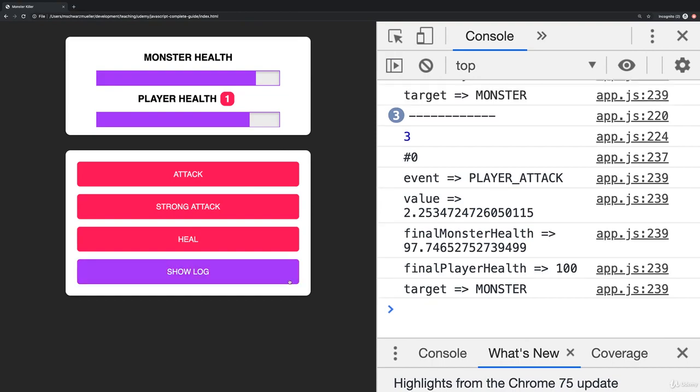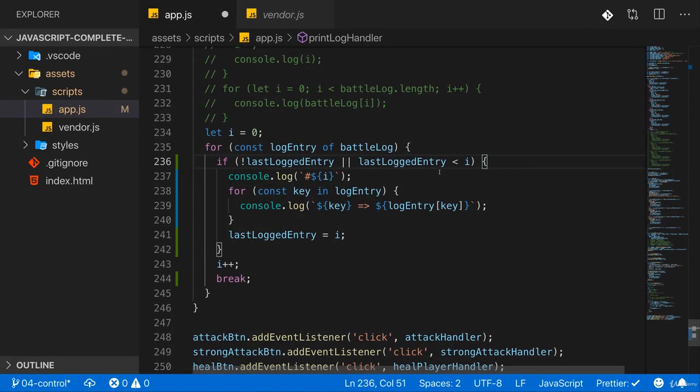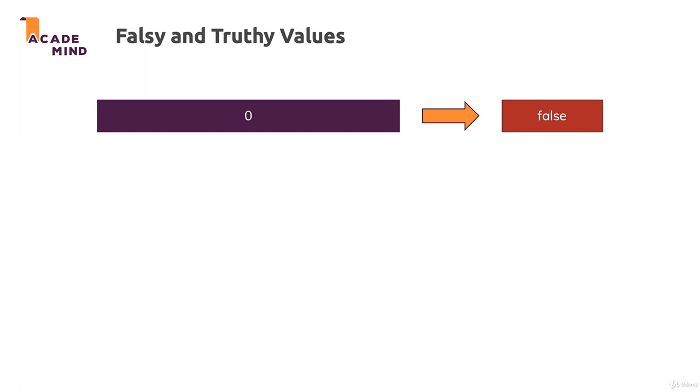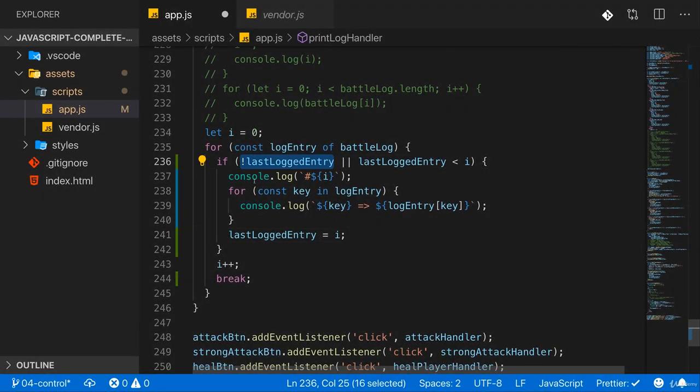But if I click it again, we still keep on printing results. The reason for that is that this change here will actually yield true if last logged entry is undefined, but also if it's 0, because as you learned, 0 is a falsy value. It's treated as false. So this here, with the exclamation mark, actually yields true and therefore executes this code if last logged entry is 0.